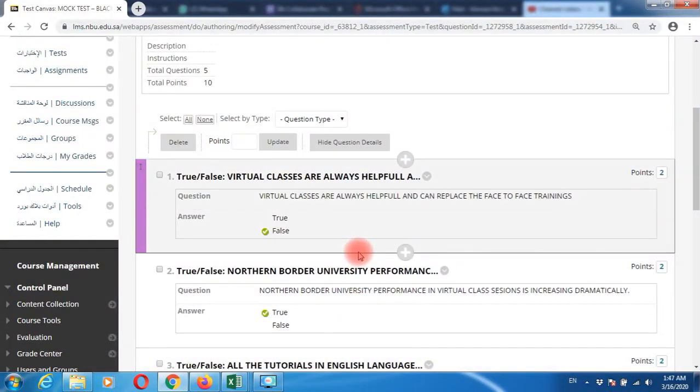But make sure you don't do this once the test gets deployed and students have already taken the attempts on your test, because after the student makes attempts to the test, if you make changes on the test, the student grades will also be changed.